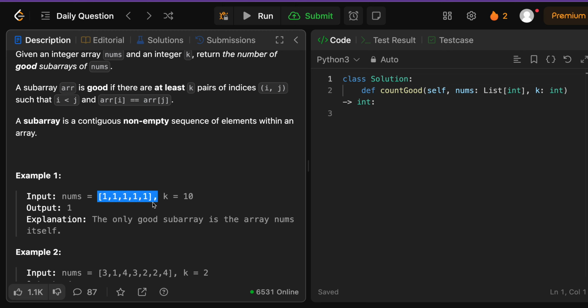And how would we do that? Well, in this main subarray or input array as a whole itself, we actually do have 10 different pairs of indices, or actually more, I believe, but at least 10 different pairs of indices such that i is less than j, but they're still equal, right? If we take i equals 0 and j equals 1, 0 is less than 1, and the values of those two indices are still equal. Index 0 and index 2 would also work, index 0 and 3 would also work, index 0 and 4 would also work, and so on and so forth for all the other indices. And so I believe we actually have more than 10 pairs of indices.